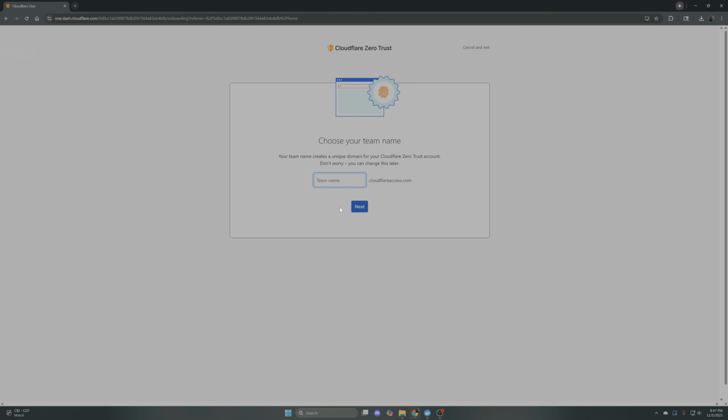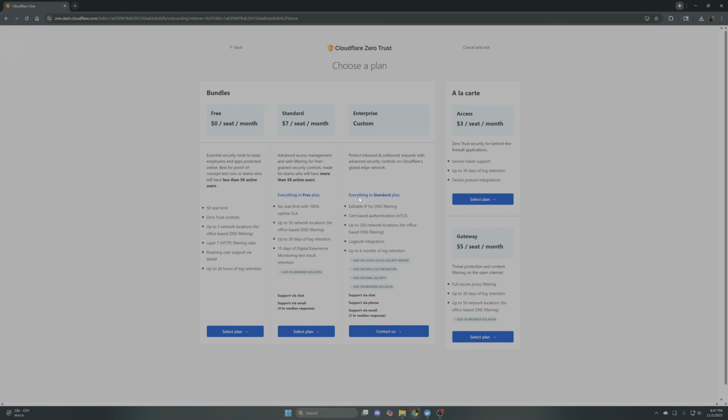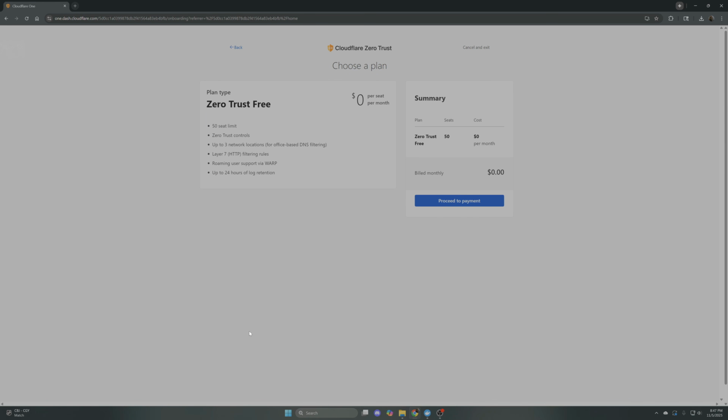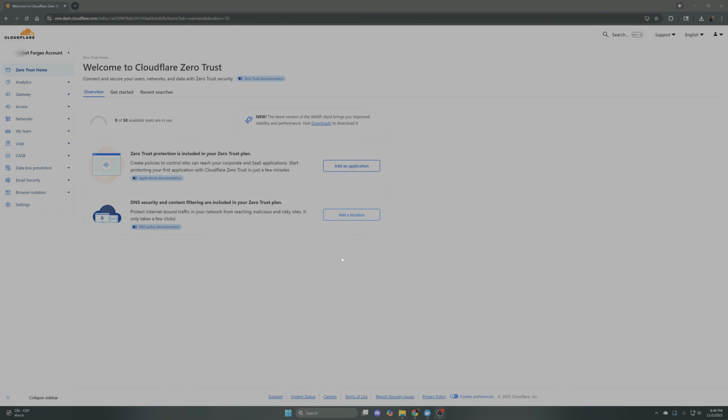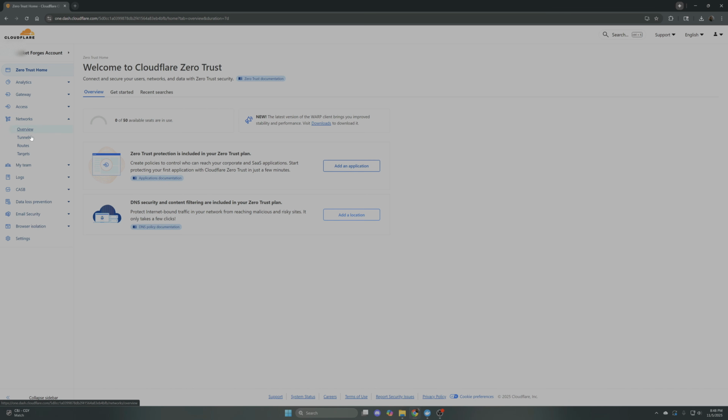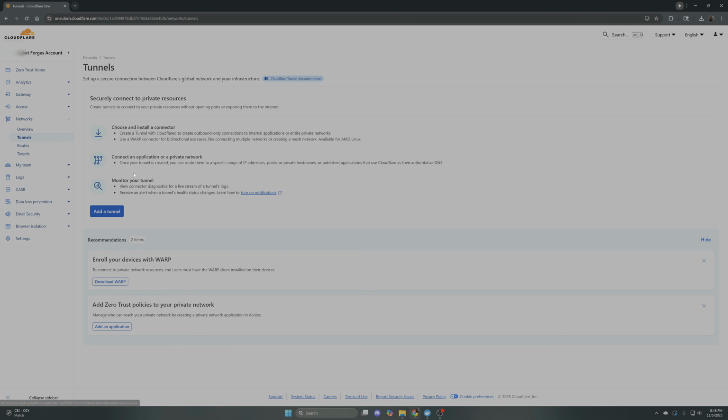Type in anything here. You can probably just keep it the same as whatever you're going to name your domain or your media server. We're just going to go ahead and select the free plan. All right, now that we're in Cloudflare Zero Trust, we can access tunnels and set up a tunnel. So we're going to go on the left side again here. We're going to go down to Networks. Under Networks, there's a tab for tunnels. We're going to click on that.